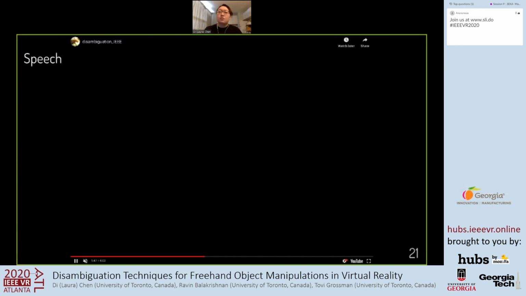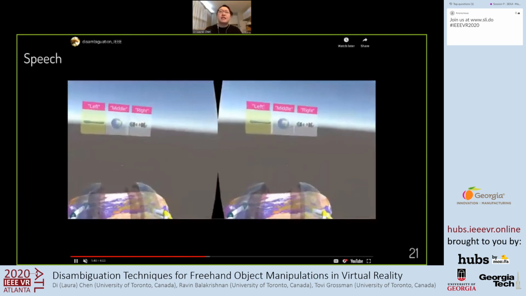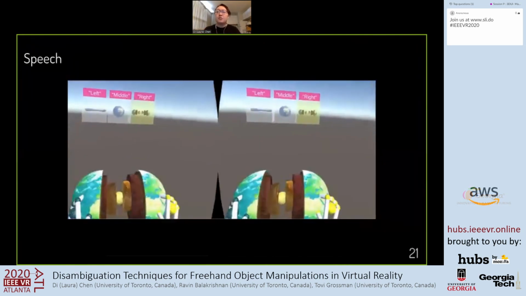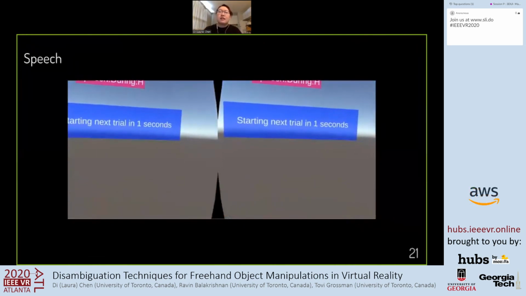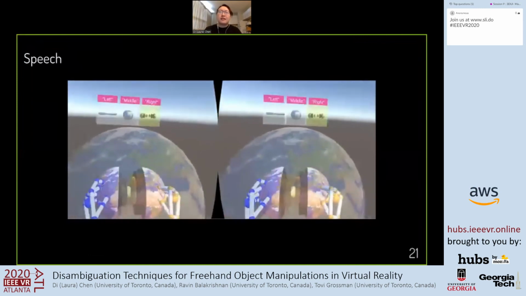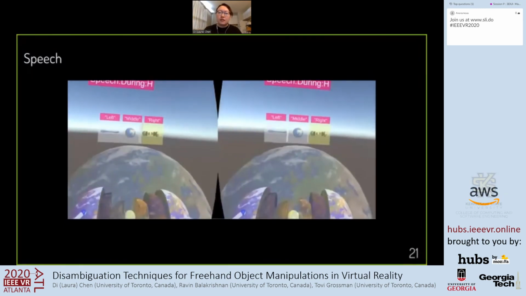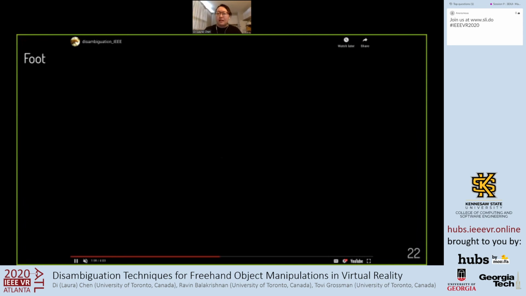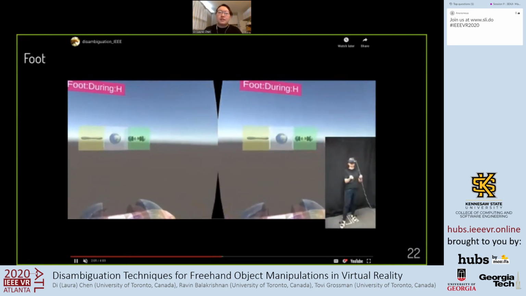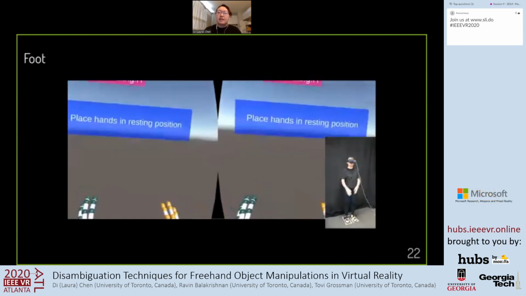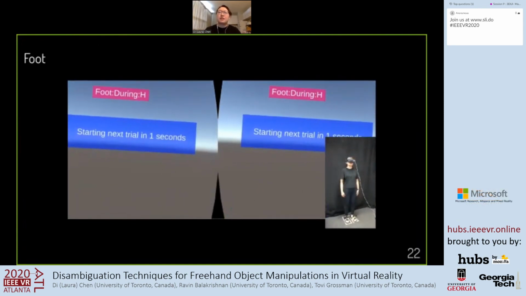Speech selection works just like how you might expect it to work. We place the associated speech command above each preview cube, and the user can select an operation by speaking that command out loud. And for foot tap modality, the ground in front of the user is divided into 3 rectangular selection areas that correspond to the 3 preview cubes.